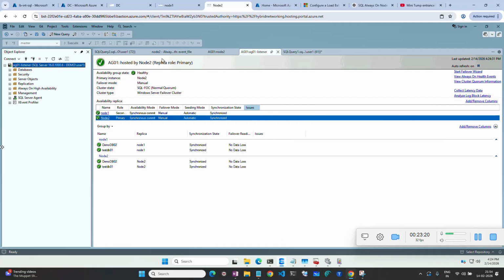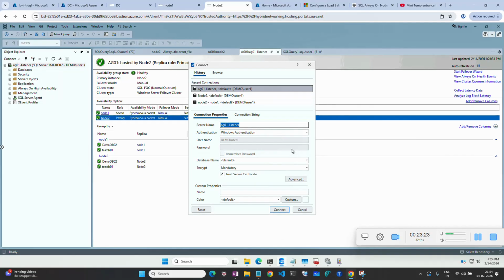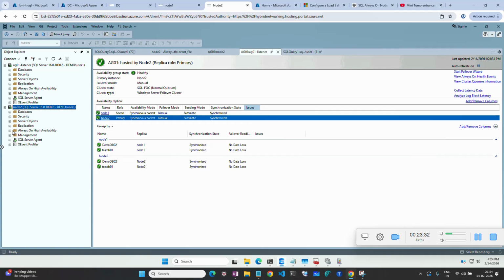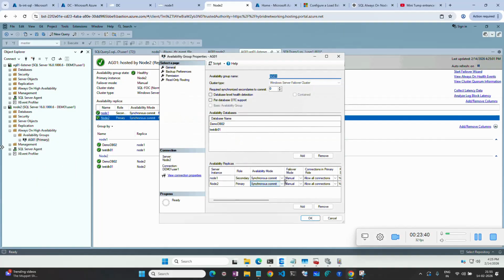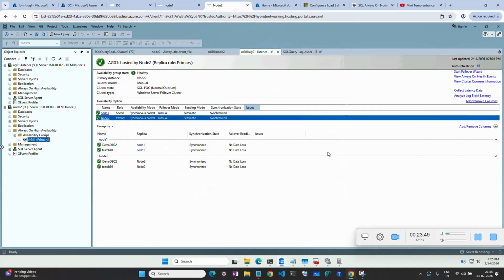Okay, now I will just perform one more test wherein I will do an automatic failover. So I will go to my AlwaysOn. I will go to the properties of it, and instead of this, I can set this to automatic. Okay, I will click on OK. Now this is set to automatic failover, and right now node 2 is primary.